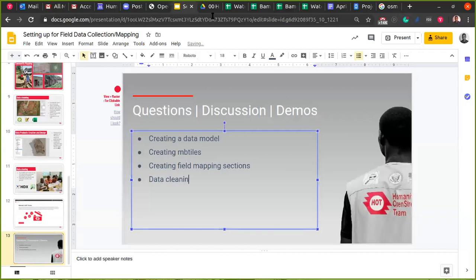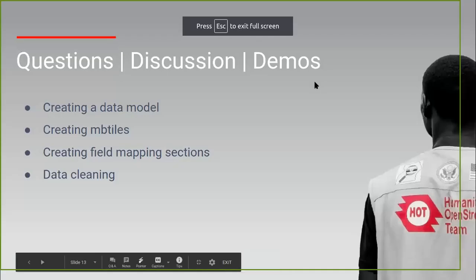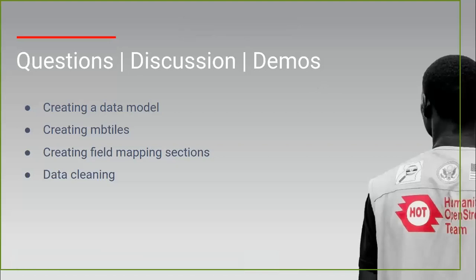There's another question from Remigio. In the data model, how to distinguish between standard and non-standard tags, also between settlement and non-settlement tags, and what are MB tiles?